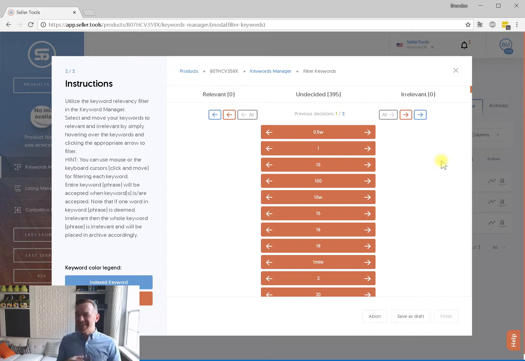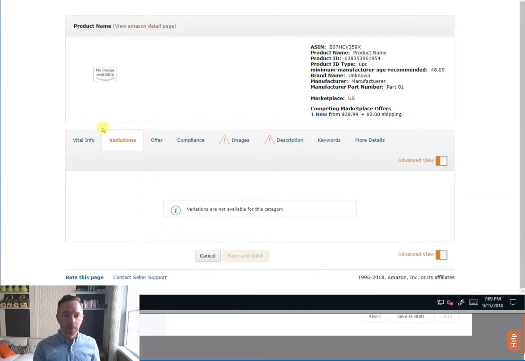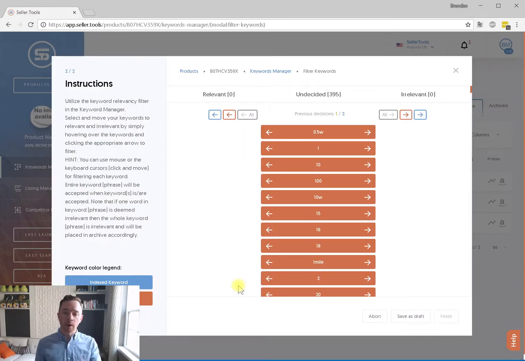Now, if I had a slightly built out listing, I would be indexed for some of the keywords, therefore they would be blue. But since I have 0 keywords in my listing, going back up here, as you can see, this is my information right here. Yeah, I have nothing. I'm not indexed for anything. That's why they're all red.